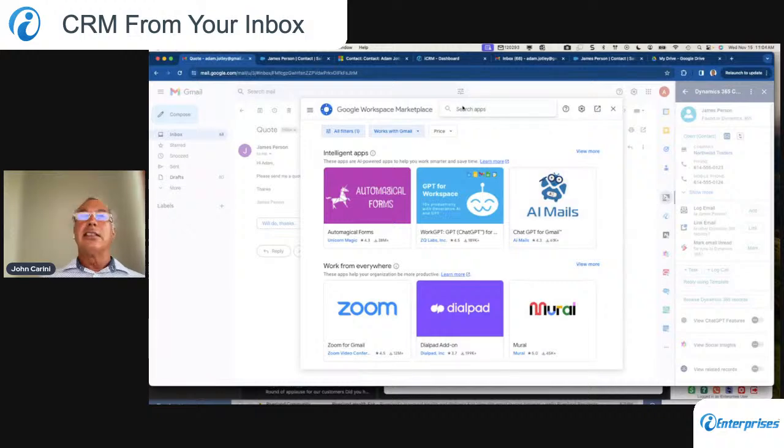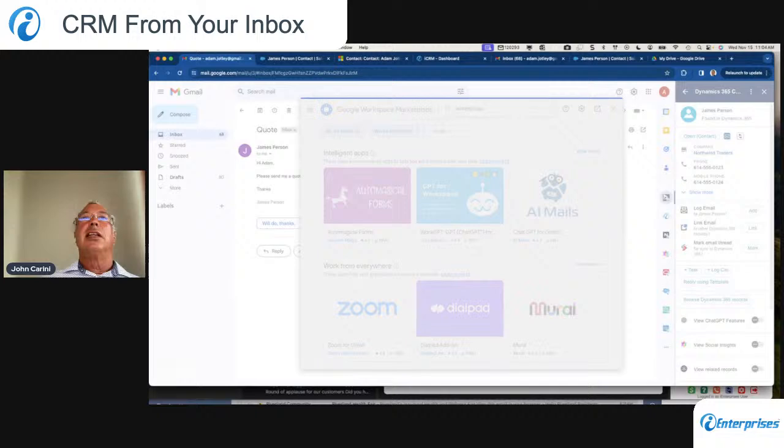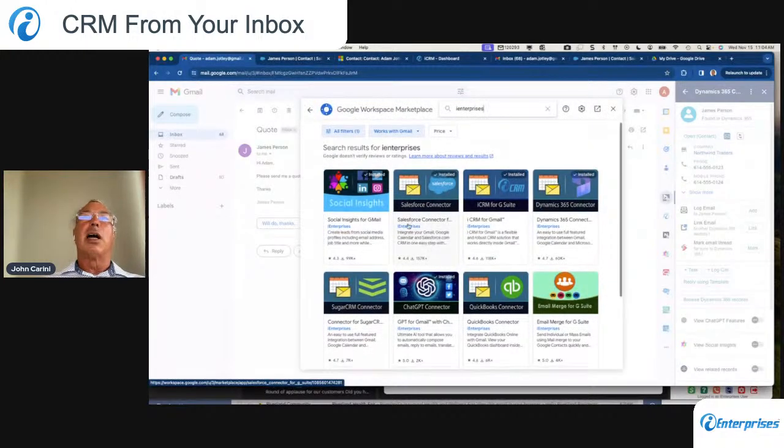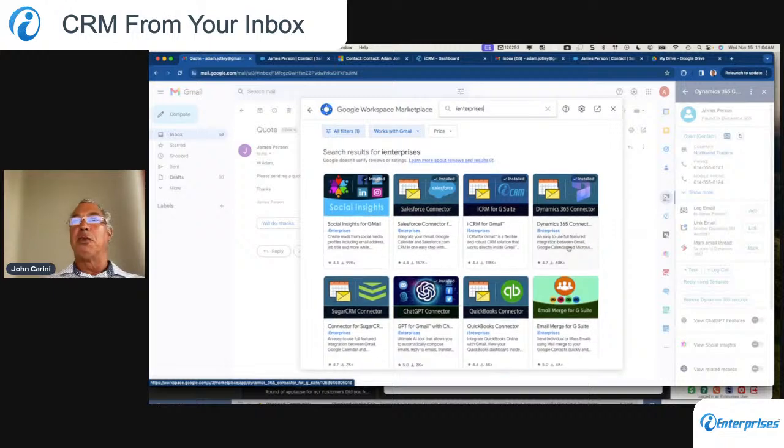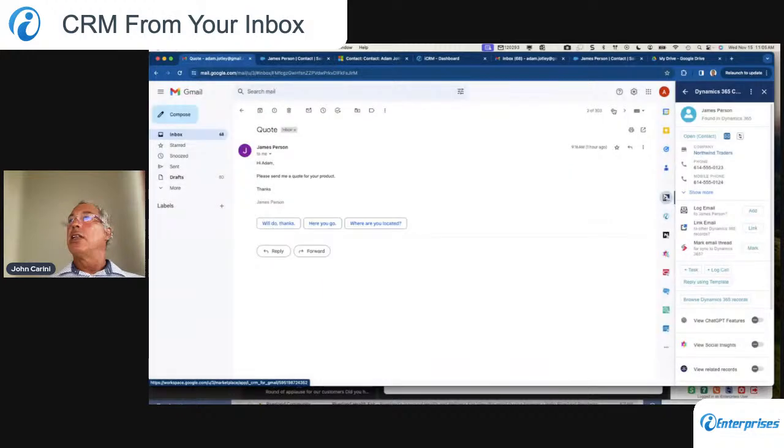And then it comes up with this library of add-ons, and I'll do iEnterprises. And then you can see all our connectors here as well. So for example, the Salesforce connector has 157,000 installs, 118,000 for ICRM. Dynamics is 60,000. I think you'll see that we're quite popular, and much more popular than the others. So you just click on it, click install, and it'll show one of these icons in the sidebar.